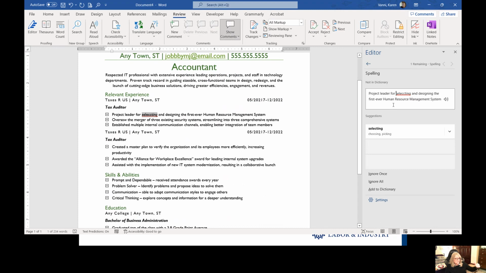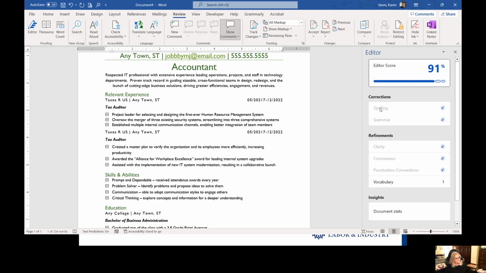It opens up that section, and then you would go, oh, it likes selecting. And so do I want to ignore that because I liked the way I had it spelled? Do I want to ignore every circumstance of this? Do I want to add it to the dictionary, or do I want to choose the one that they select? And I like their selection. They're correct there. So I'm going to click on that and it's going to fix it.